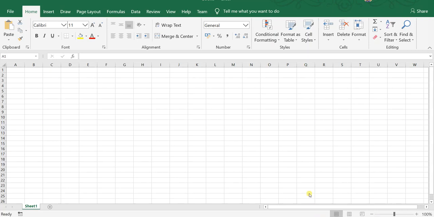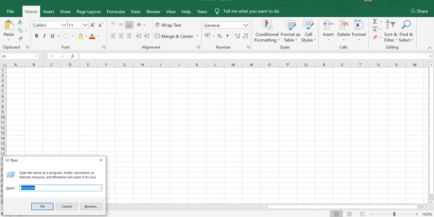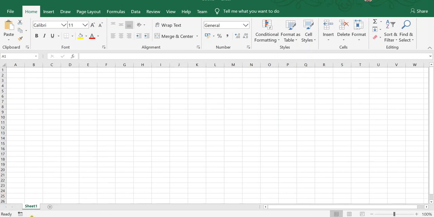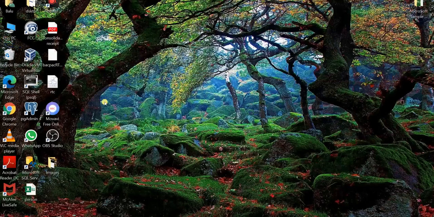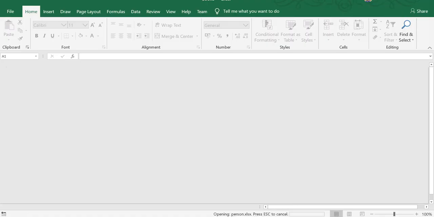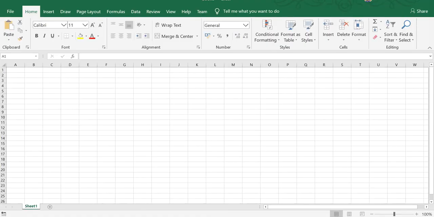I'll tell you some more ways to open Microsoft Excel on your machine. So first I have shown Windows R and type excel.exe, and the second way is you can just click on your desktop icon and you can open it. And you can also open it on your mobile. If you have the Excel app, you can download it from Google Play Store.